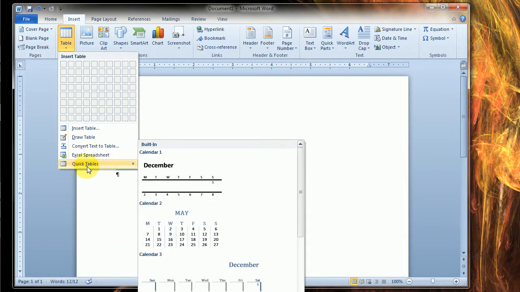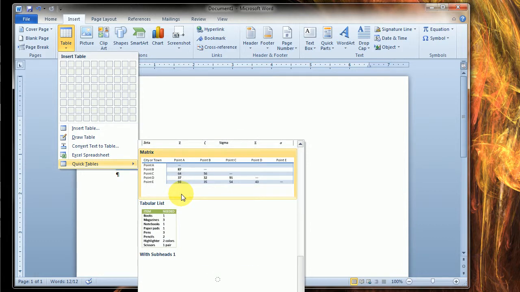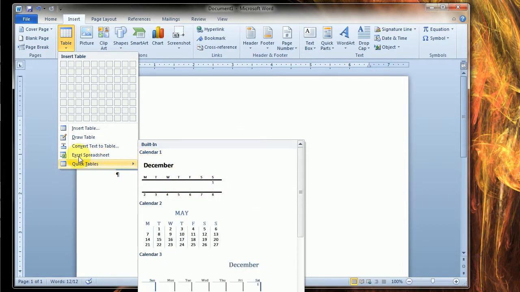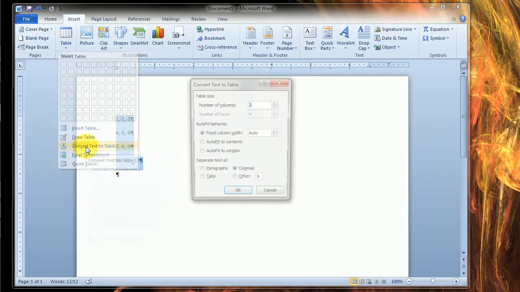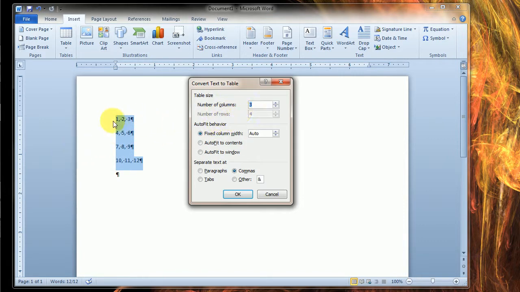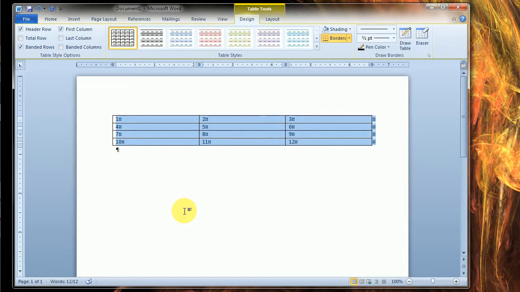While we're here, we also have the quick tables where you can have a calendar. You have various options for creating built-in tables. I want to convert text to table, and it's going to ask me how many columns does this table have. It has 3. You can adjust that if you've got some missing data, so it will interpret things appropriately. I separate the text between the cells of the table with commas, and so now I have my table back. And that's what I wanted to talk about tables.